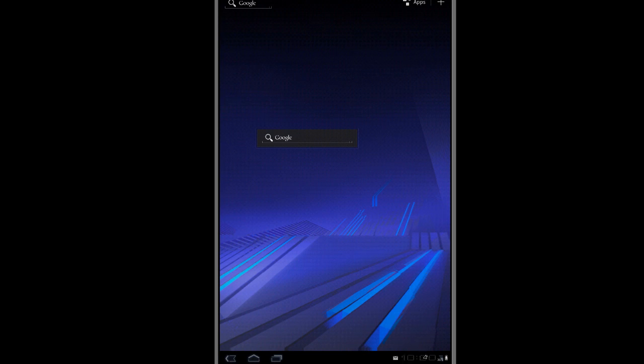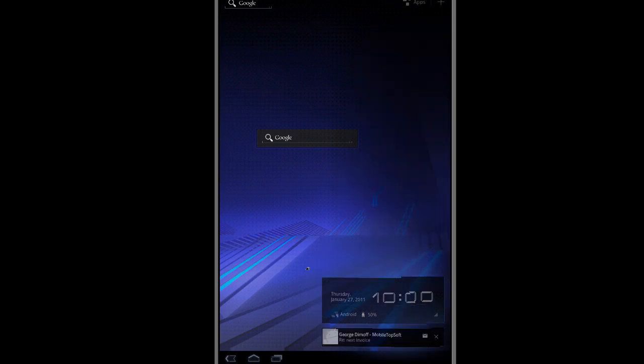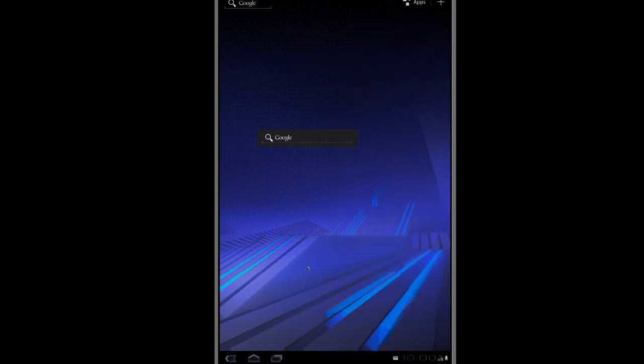We can tap on the clock to get a little preview of sort of what time it is. We can also see the notifications in one shot, the battery percentage, the date, the time, and our signal strength. So that's new. We can kind of click off there, and it should fade away into the background.